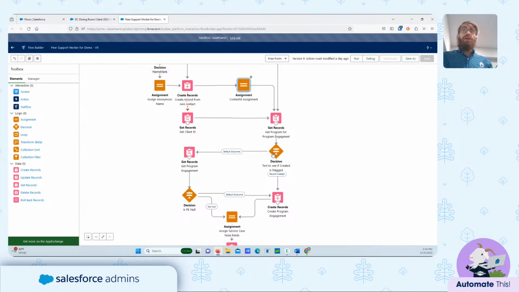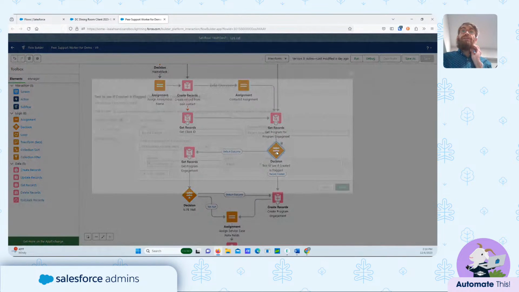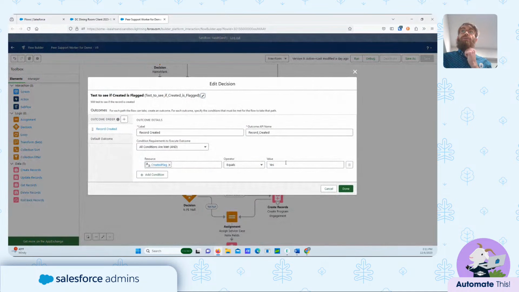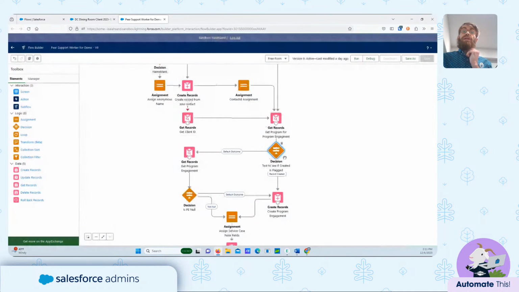And so we do a little test right here to see: does the record created flag equal yes? If it does, we know this is a brand new record, so they aren't going to have a program engagement. So we skip all the steps and we make one.